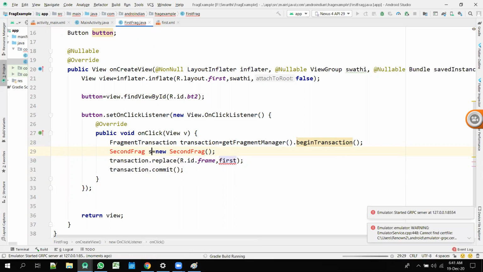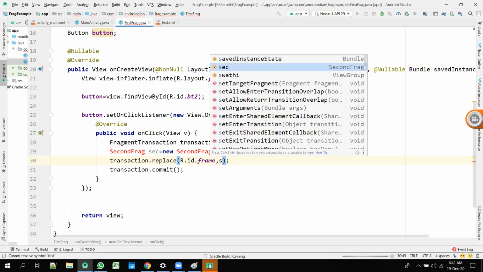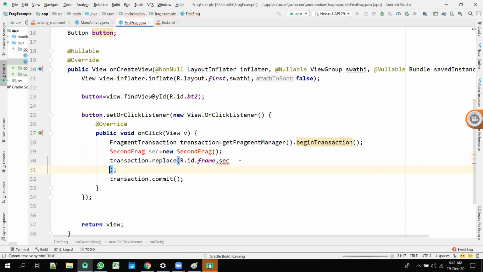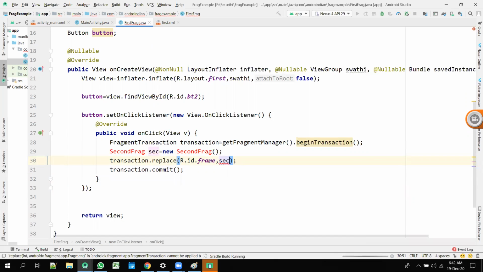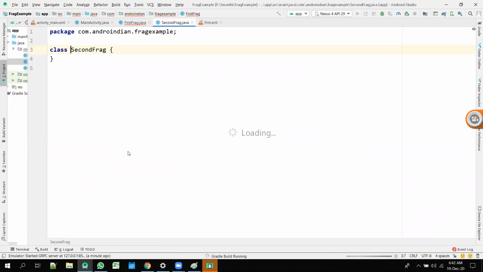What is the difference between fragment manager and support fragment manager? Both are the same, but when we are already in a fragment, you don't need the extra support fragment manager. You can just go with the fragment manager itself. Okay. So again here we are replacing with the same fragment frame layout view that we are creating here.